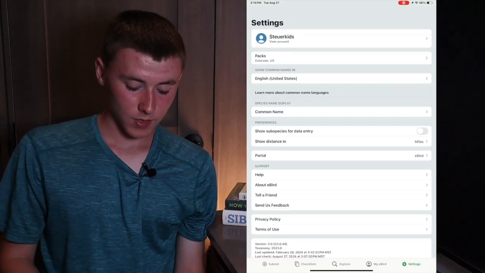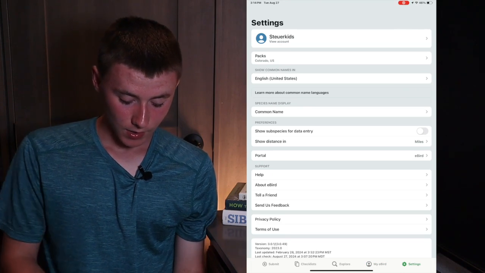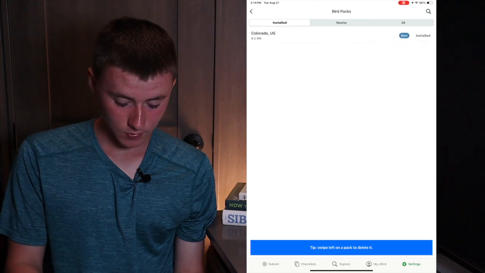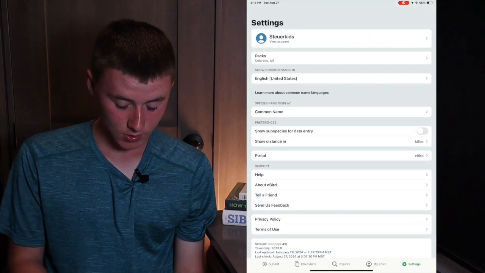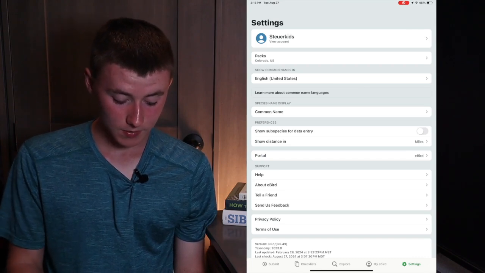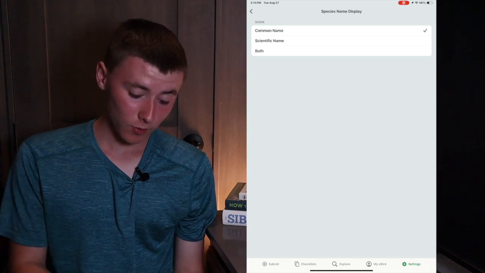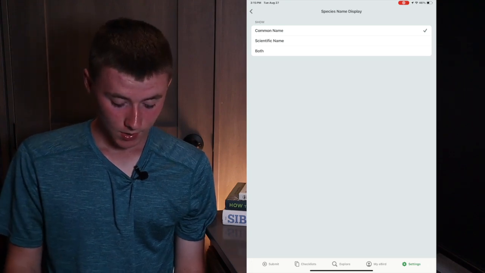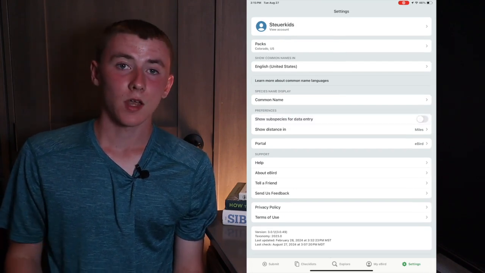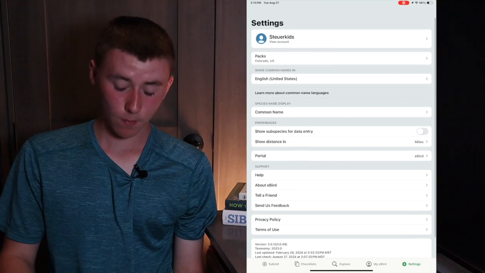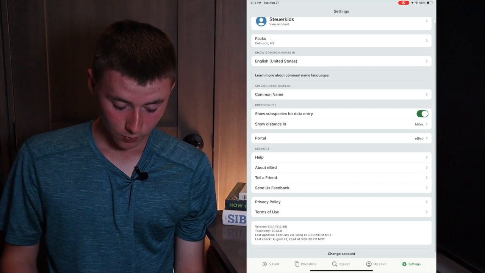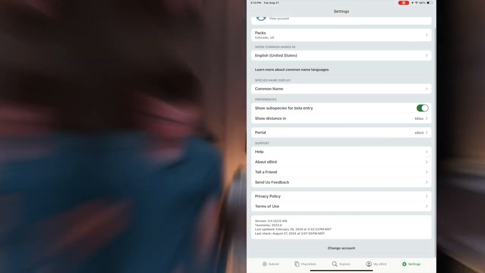Lastly is settings, where you can change your account. You can edit your bird packs. Whether you want to delete them or install them, you can search for all packs here. You can change which language you want the bird's common names to be in. You can change if you want it to be common name, scientific name, which is Latin, or both of them when you're submitting checklists. You can also turn on showing subspecies, so if you saw a subspecies of a bird and you want to add it to your eBird checklist, you could do it that way. Choose if you want to see distances in miles or kilometers, what portal you want your checklist to be submitted to. That's it for eBird Mobile.